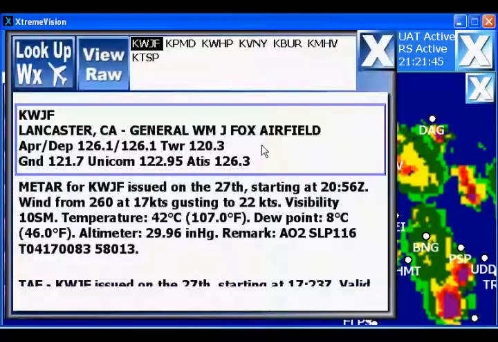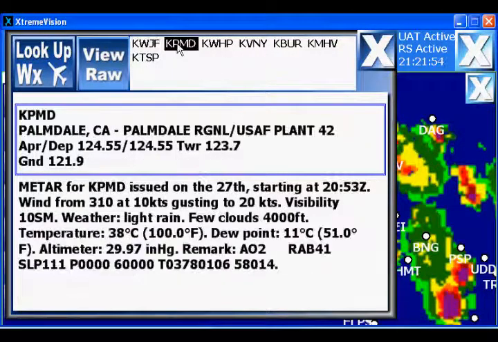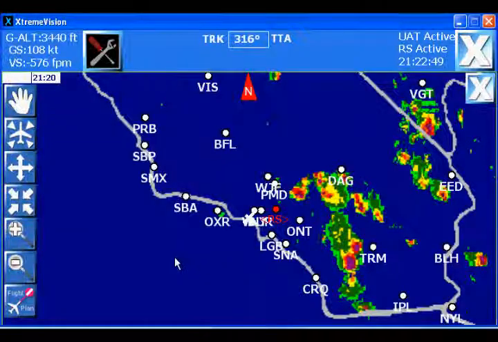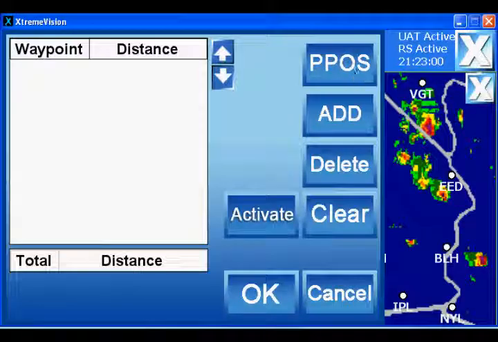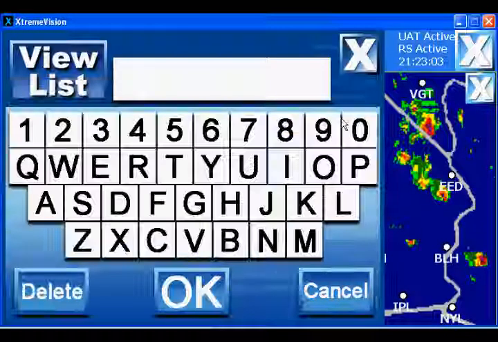Another cool feature is that if you tap anywhere on the map, it will bring up text weather for all reporting stations within 30 nautical miles of where you tapped. The last button on the NextRad window is the Flight Planning button, which allows you to plot a flight plan on the NextRad map. To begin, select Create Edit. Then tap the PPOS button to make the starting point your present position, then add a waypoint.